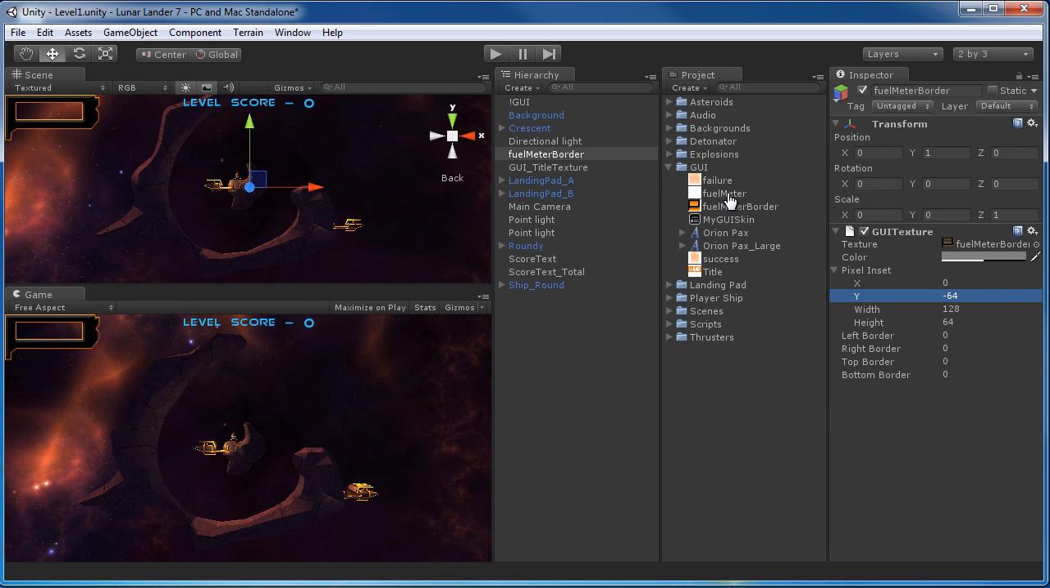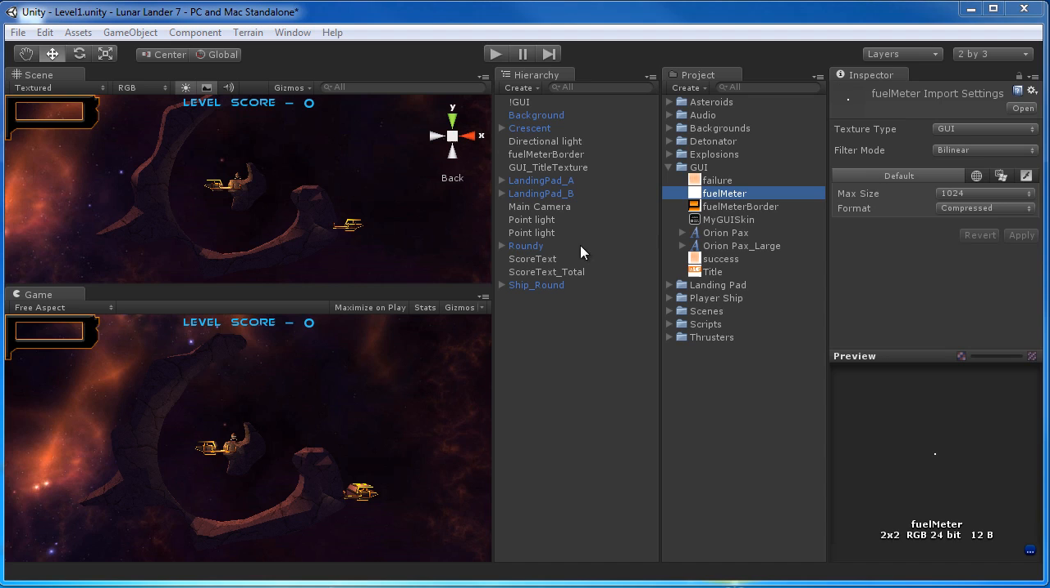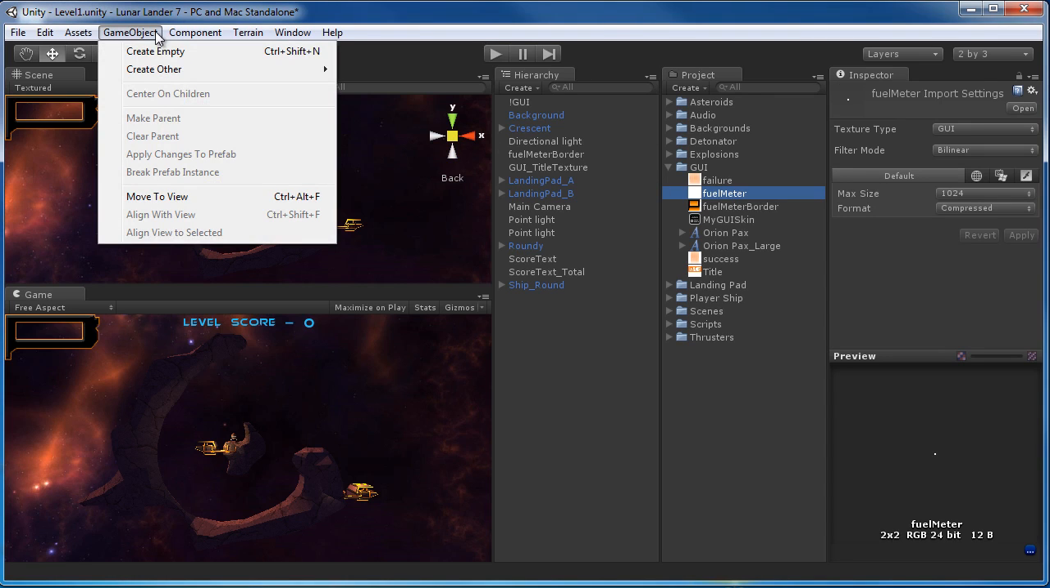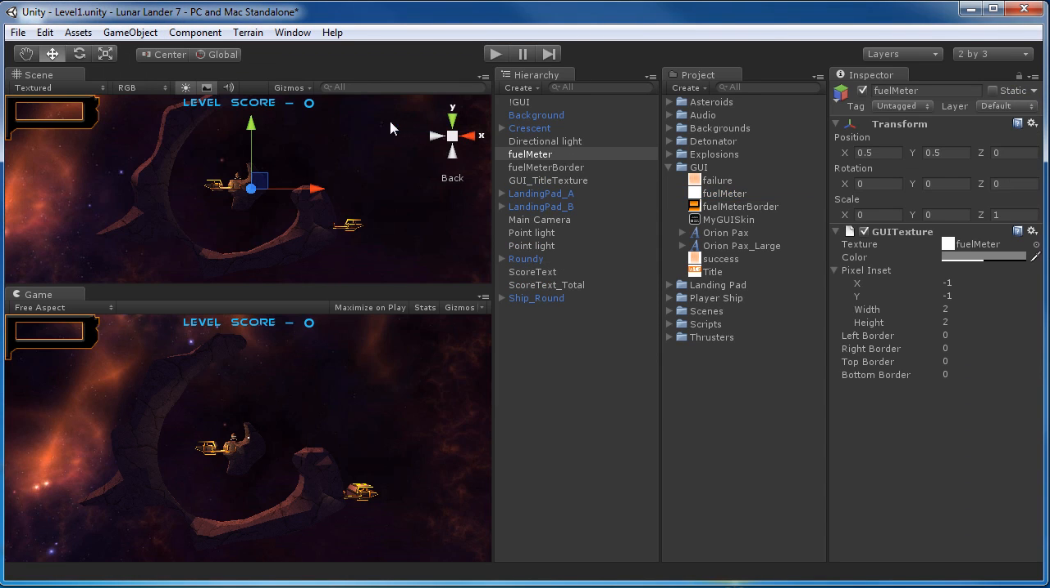Okay, then the fuel meter itself will drop in there. With that selected, we'll just drop in another GUI texture. Of course, it'll come as a tiny little dot there, and we just want to set it so it fits inside of here. I happen to know when I created this texture that it is 80 pixels on the width and the height is 20. So I'll set that. And then again with this we want the X to be 0 and the Y to be 1, so it sticks right to that corner.